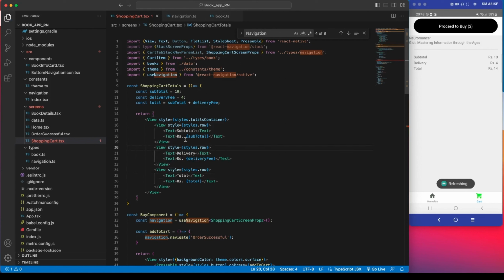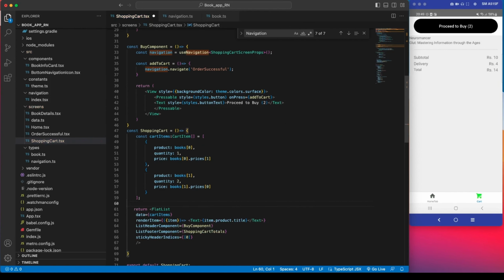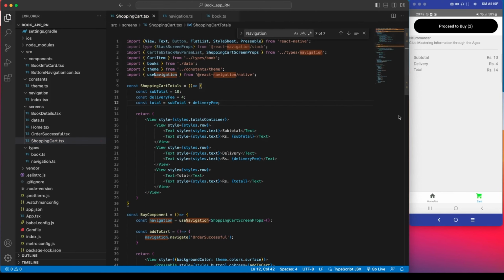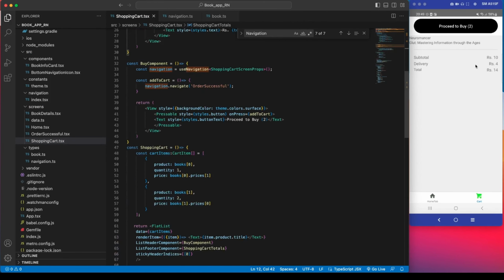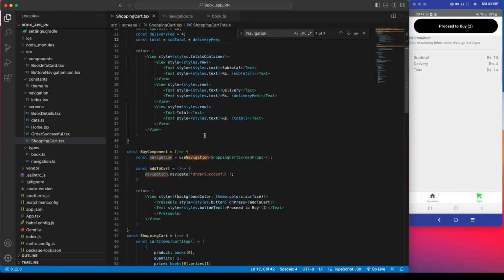So they are coming like this. Now in each text we will be using styles dot text. So we can remove this. Okay, so UI wise our part is done for this top one and this shopping totals one.